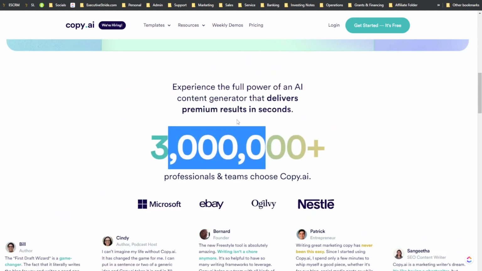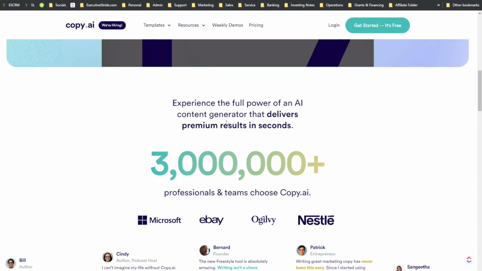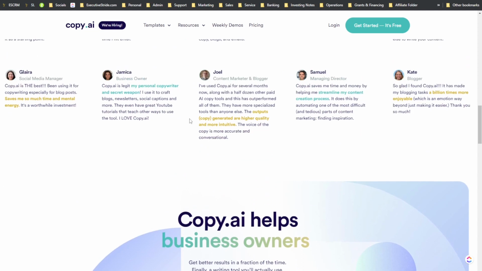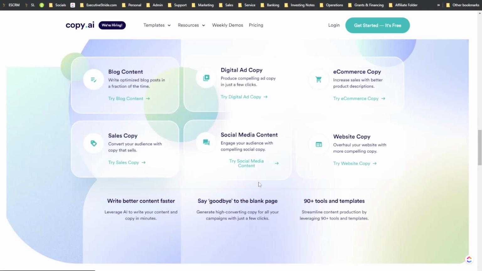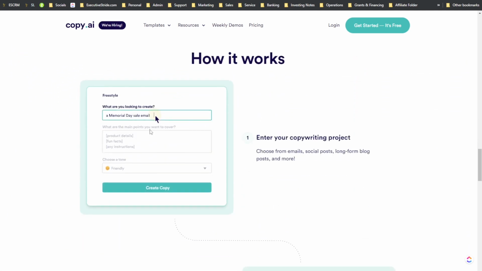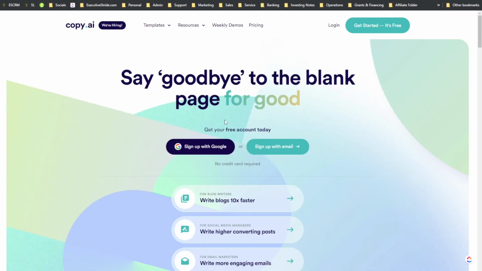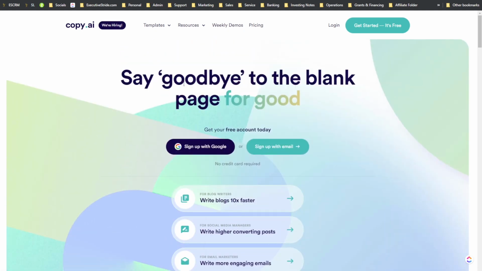So you can see here they have over 3 million AI contents generated for different clients or for different customers. You can see different reviews here. You can see the different features they have, some of the components. It goes over how it works, etc. We're going to dive into all of that. They do have a 7-day free trial. And yeah, basically say goodbye to the blank page for good.